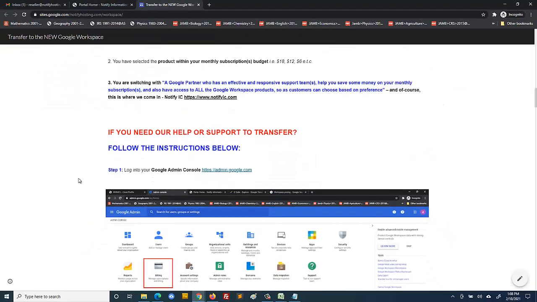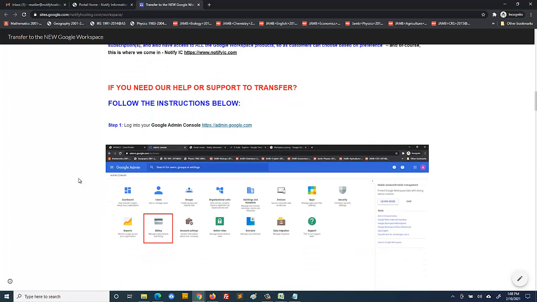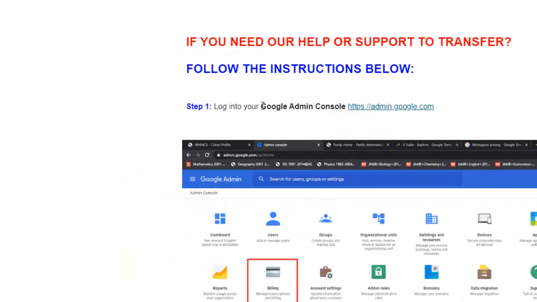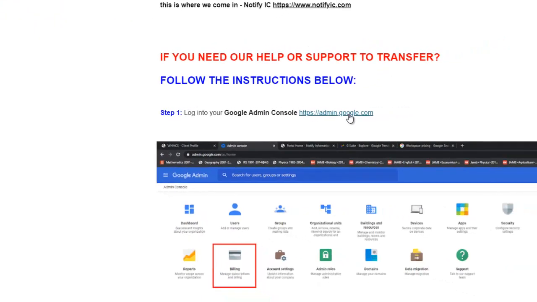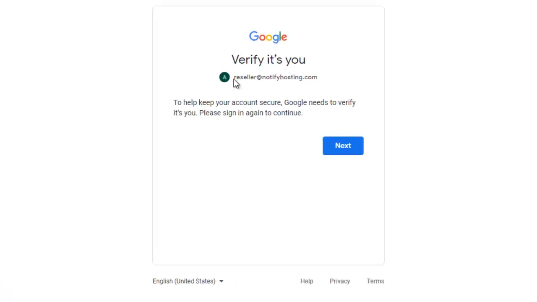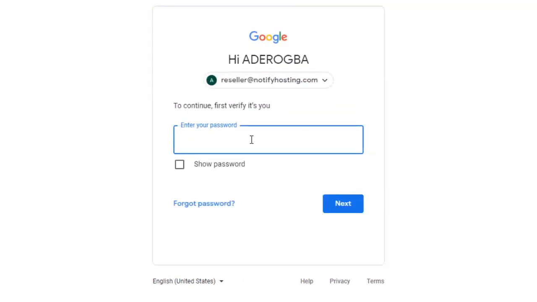But in this case, I just want to walk us through the step-by-step demo so that we can see how to do it more easily. So step one is you have to log into the Google Admin Console by clicking here or typing https://admin.google.com. So I'm going to do that now, and it's taking us to the Google Admin Console. I'll log in with my reseller account and put in my password.